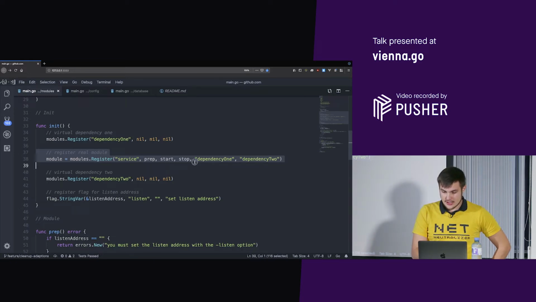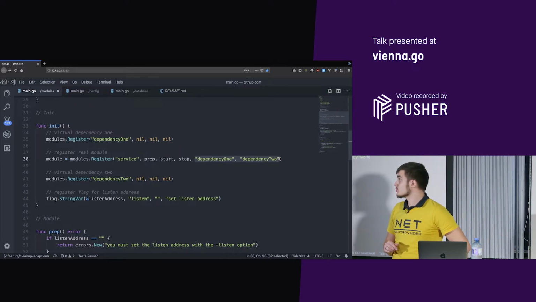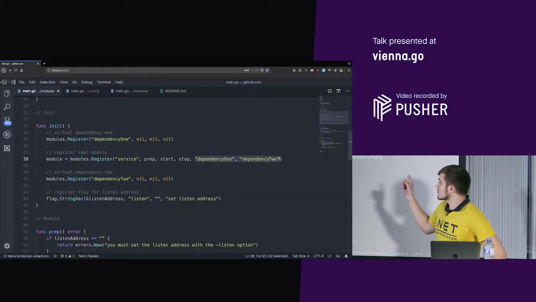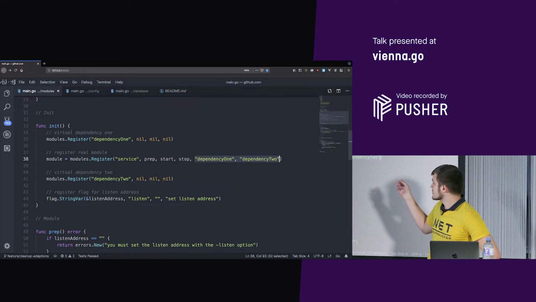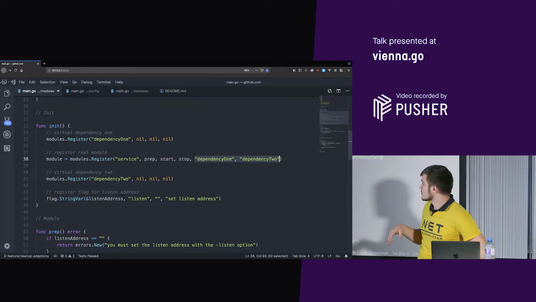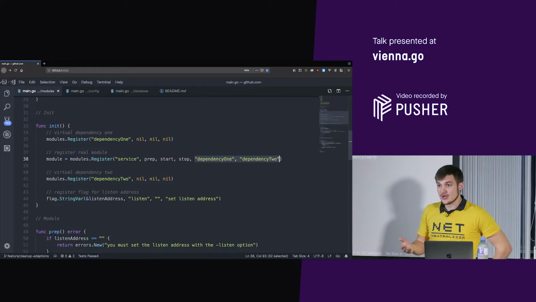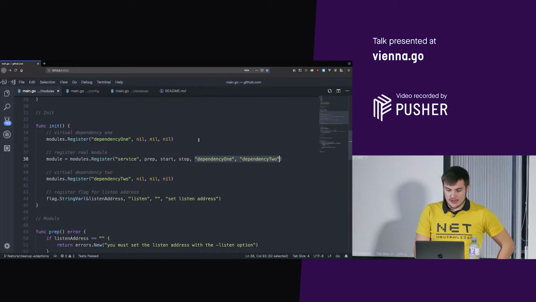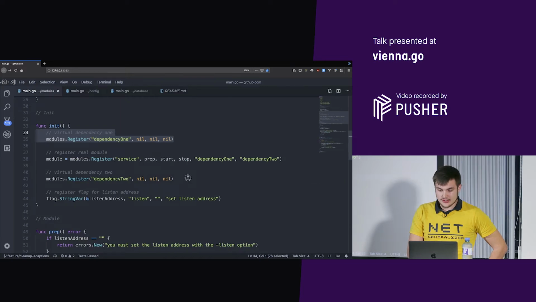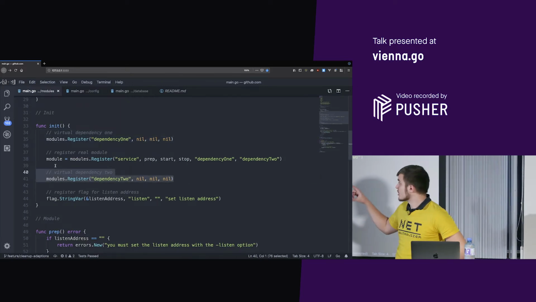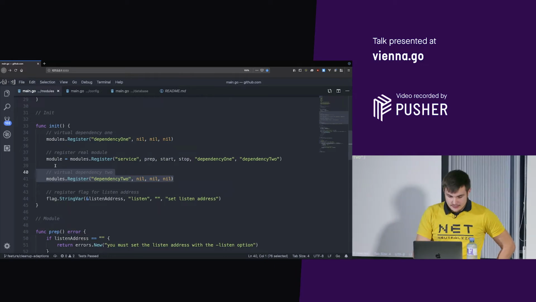Also then, here in the back, we add 2 dependencies that this module has to make sure that these other modules are started before this one. So in our case, these are just 2 dummy modules to showcase how this works. I've just registered them here without any start and stop functions, but we'll see them later in the log output, how they're handled by the system.